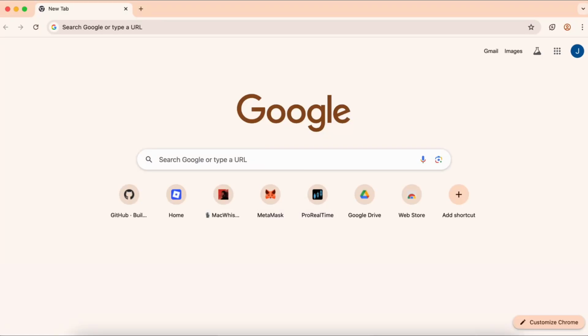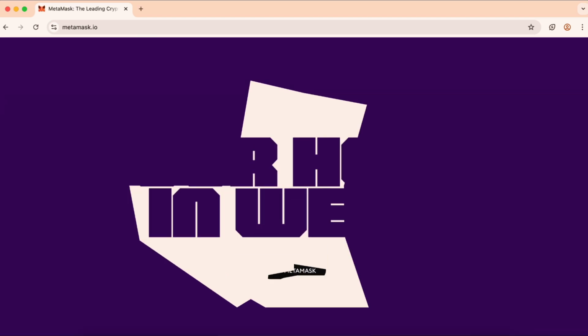In this quick video, I'm going to show you how to install and set up the MetaMask extension in your Google Chrome, perfect for managing crypto, NFTs, and DeFi in 2025. First, open your Chrome browser and head to metamask.io.